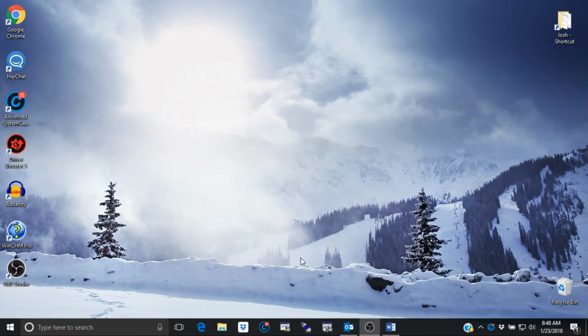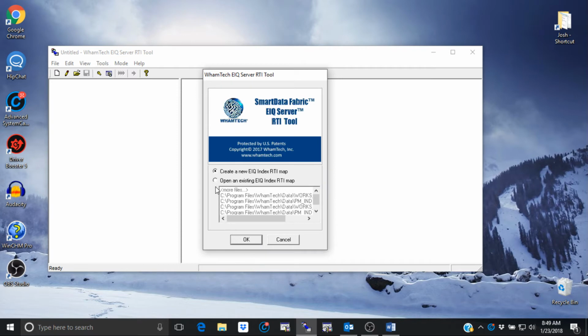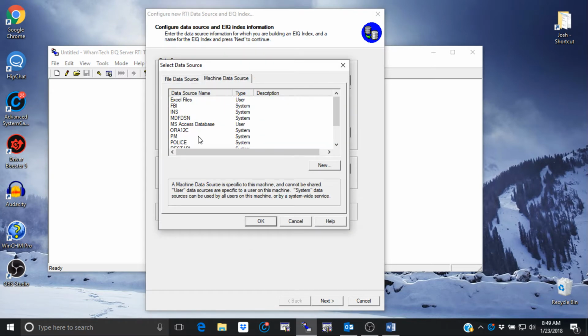Now, we need to move on to creating the indexes. Open the EIQ Server RTI tool and provide the necessary credentials. Select Create a new EIQ Index RTI map, and then select OK to launch the wizard. Connect to the desired data sources by entering or browsing for the appropriate DSN and providing the credentials for that source.